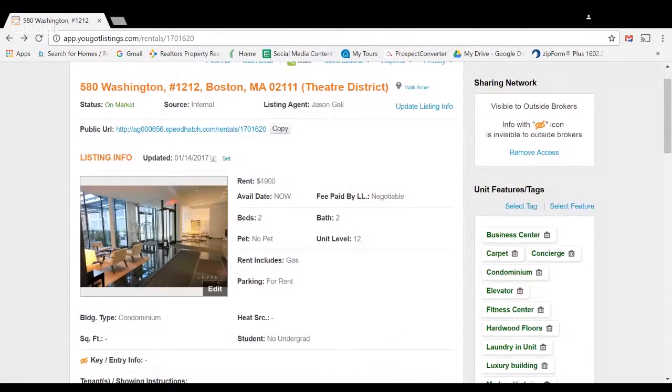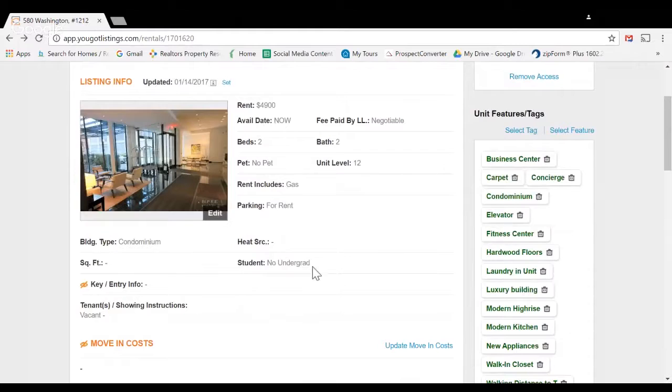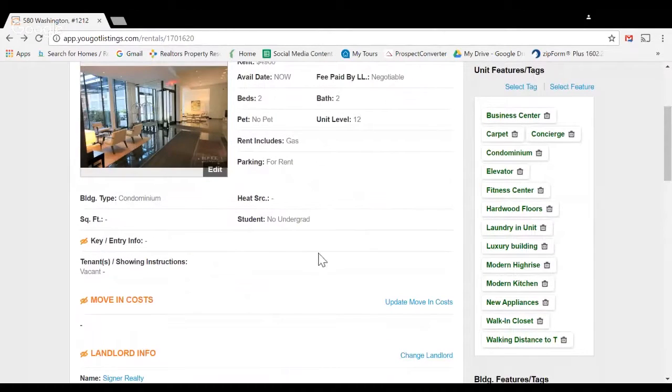You can see the amount of the rent, the date available, the fee paid by the landlord, number of bedrooms, number of bathrooms, pet policy. If the rent includes anything, is there parking available? An important one is students, especially with the number of students who look in the city. You're definitely bound to work with undergrads. You need to be aware that sometimes undergrads are not allowed in the buildings. These could be HOA policies. It could be owner policies, landlord policies. That's one of the big qualifying questions you always want to check into.